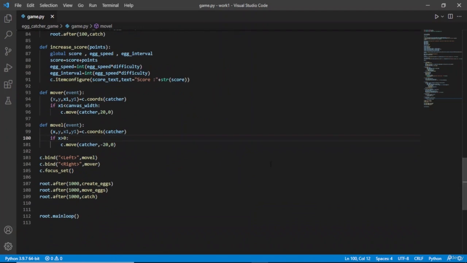I hope you enjoyed building your catcher game. It is the egg catcher game. It is a good game, and it gives you a complete idea of how a game in reality works. Meaning how do we bind the keys, how do we create the systematic things there, how can we use canvas also, and how can we use the tkinter library also.